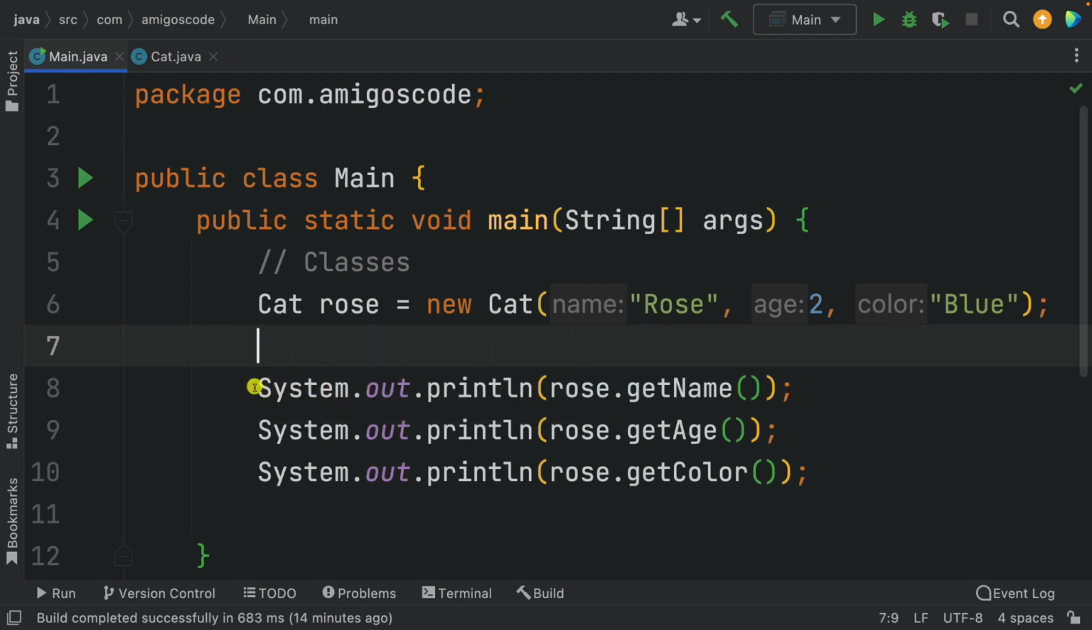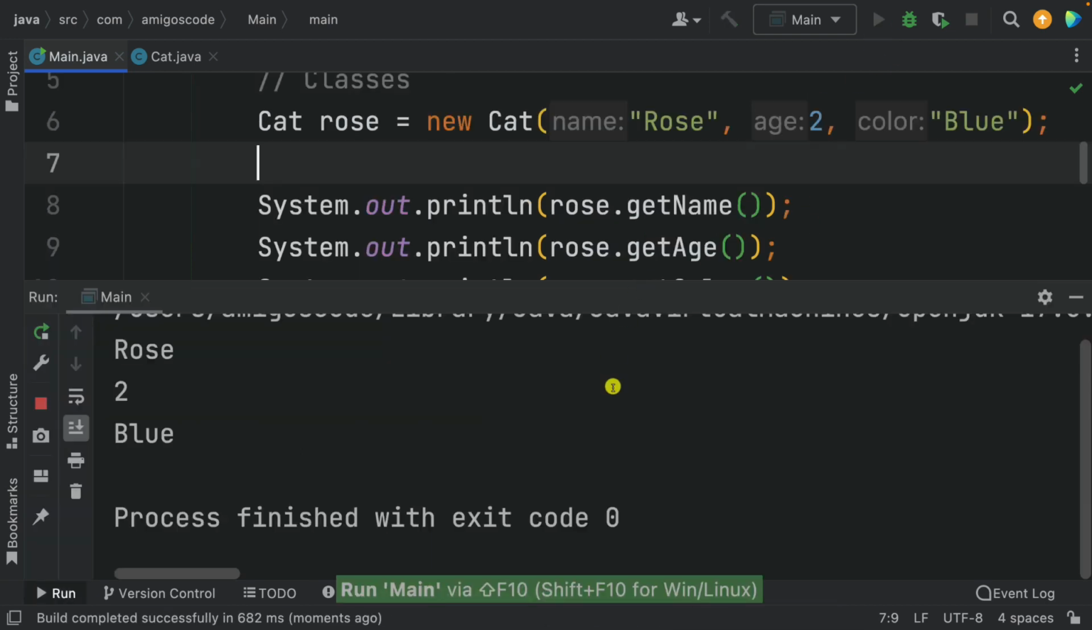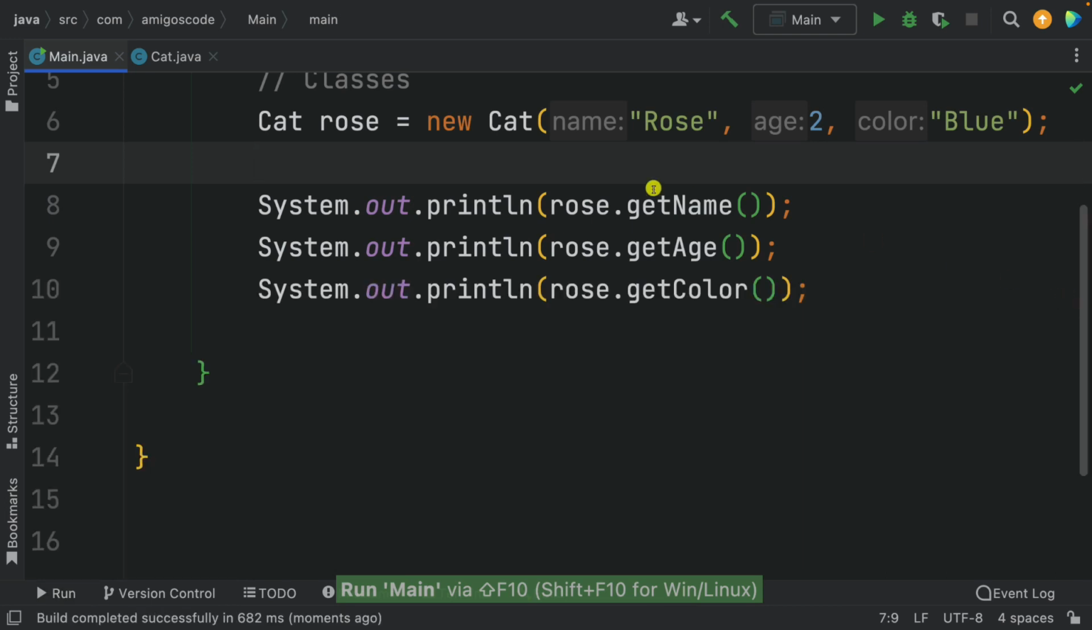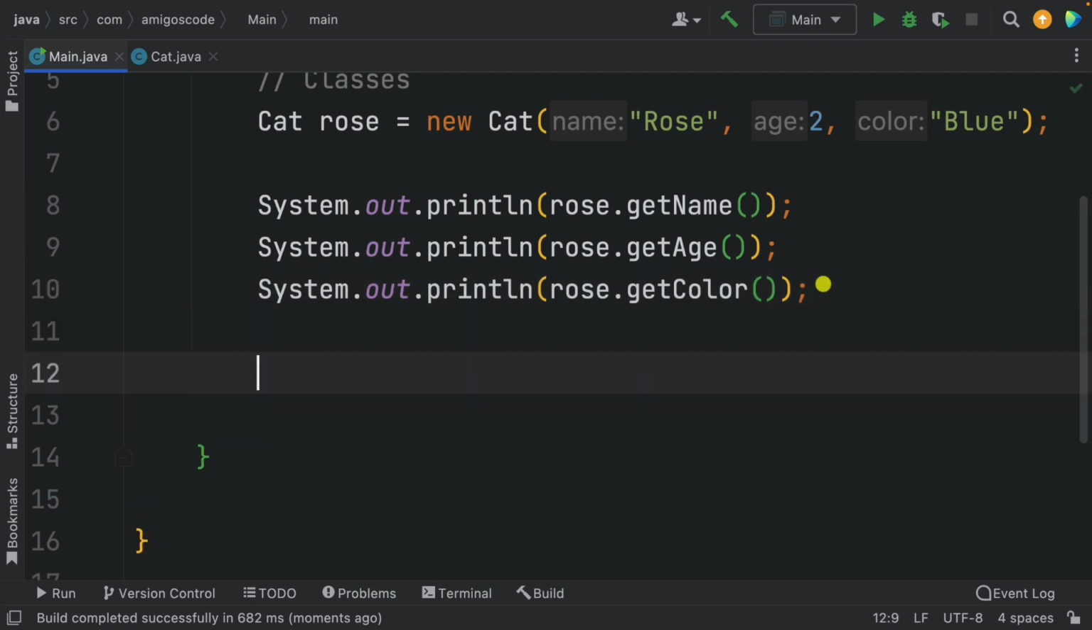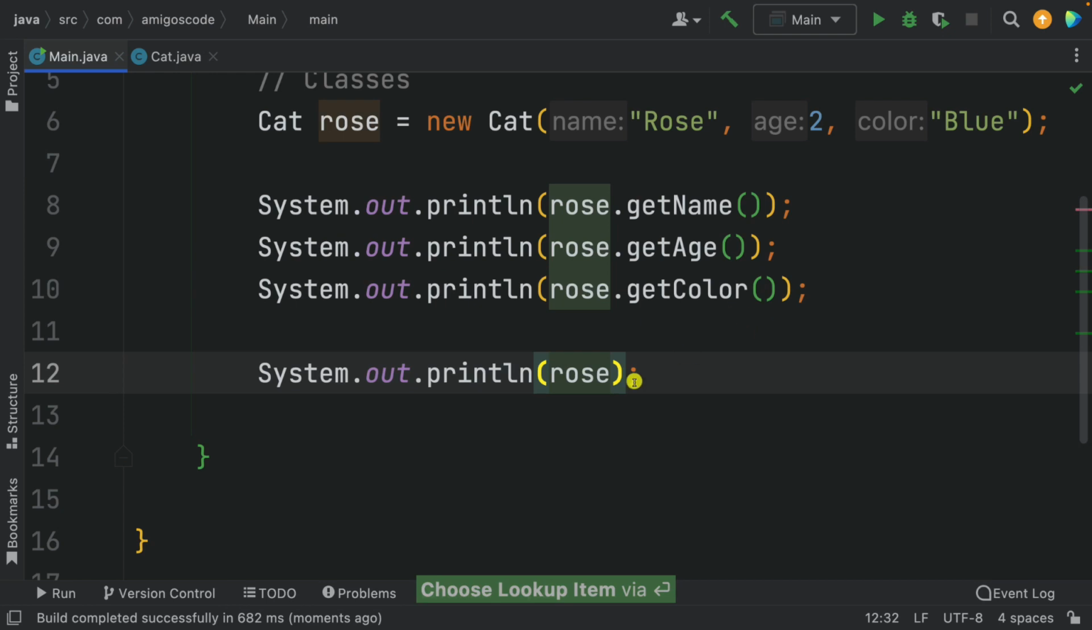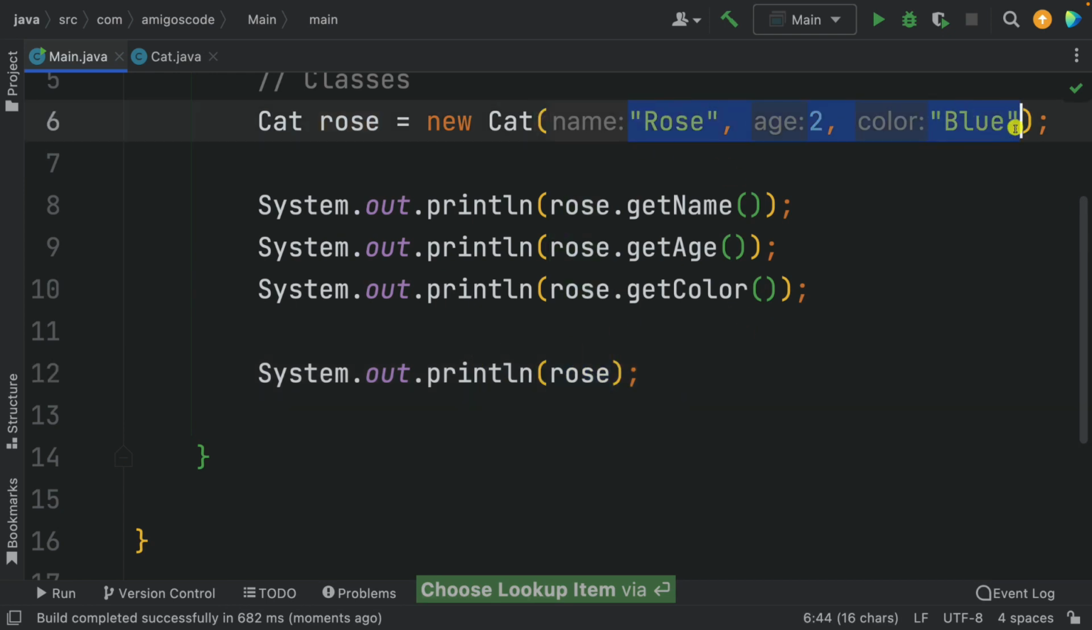So have a look. We have println, rose.getName, getAge, getColor. If we have other attributes, we also need to say rose.get and the name of the attribute. So if I run this, you see what I'm talking about: Rose, 2, and then blue. Now, wouldn't it be nice if I could just say sout and then rose, and this right here would print the string representation for our object?